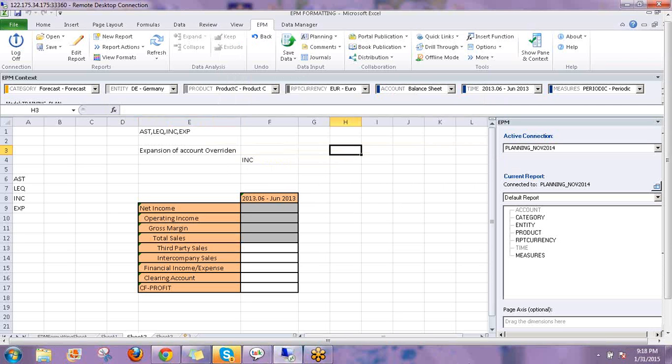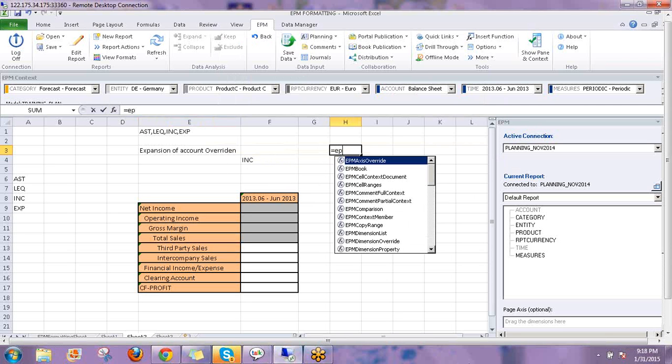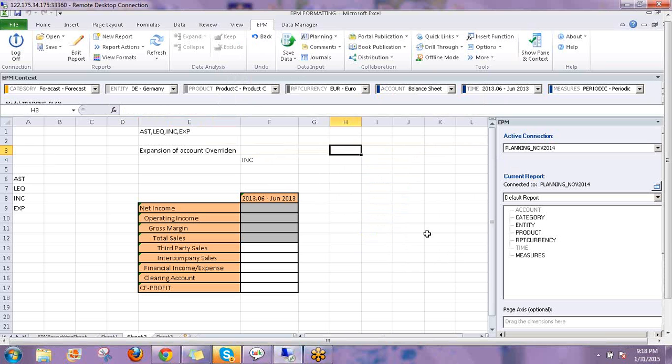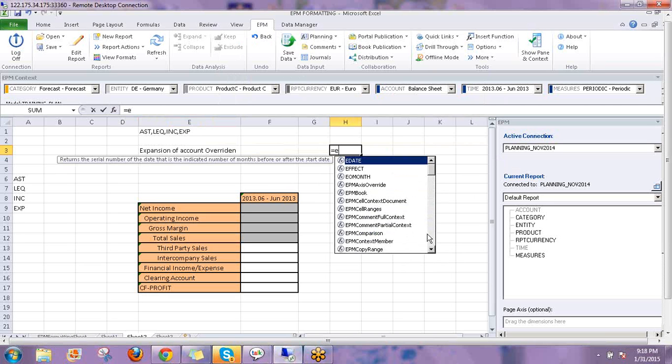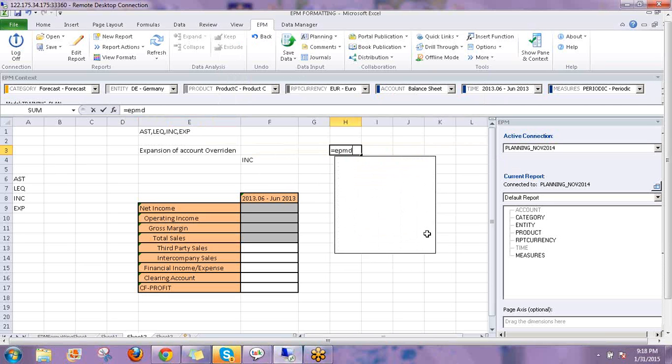So those are some of the formulas. Along with that, I will tell you some of the other formulas which we generally use. There is a comment related thing which I will discuss after this when we are discussing the comment section. And there is something called, if you want to see the list of the dimensions, you can use dimension list, EPM dimension list.